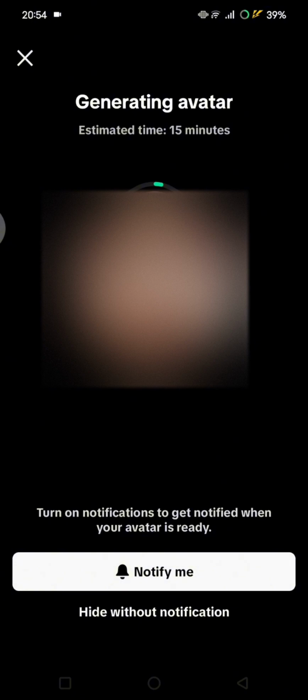You'll see the progress. You can just wait, or you can also close this and click on this notify me to turn on notifications, and to get TikTok to notify you when your avatar is ready. So you can just click on notify me or hide without notifications. Let's just wait until the avatar is finished generating.